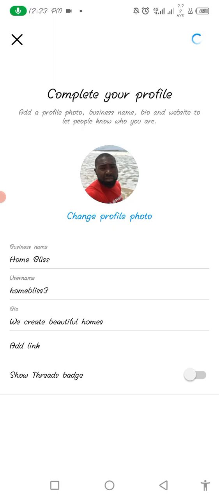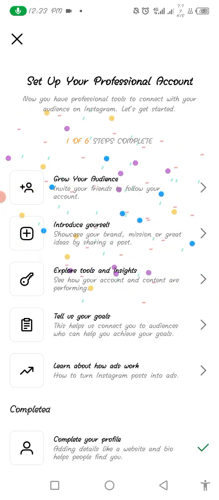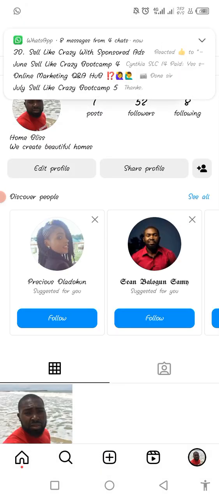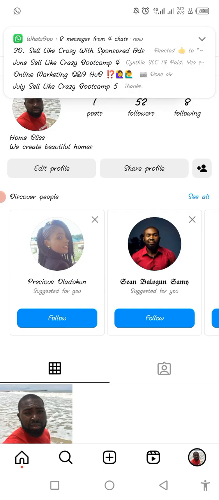You click on this. You save your first step. So you complete your 6 steps. You introduce yourself, grow your audience, tell us your goals, learn about. Once you complete this, your account setup is complete. But as it is now, you have already switched to a professional account. So this is how to do it.